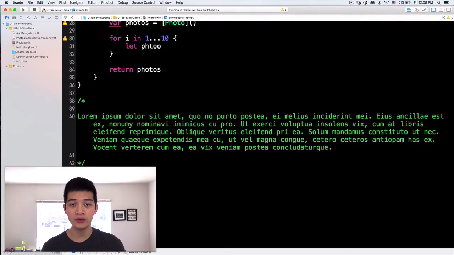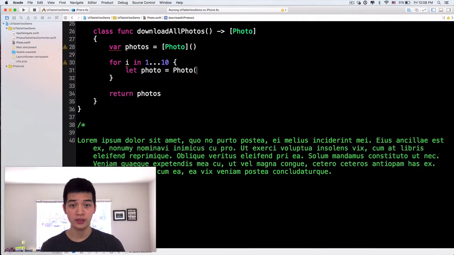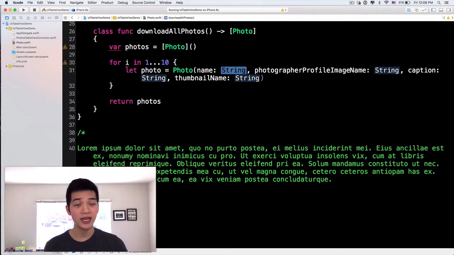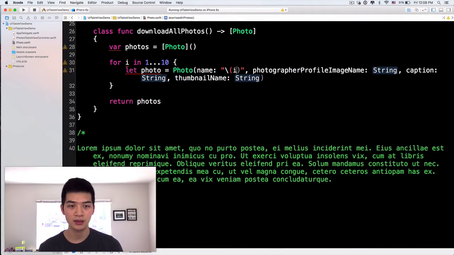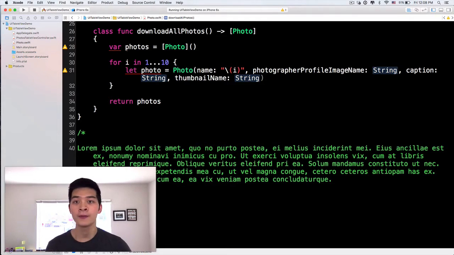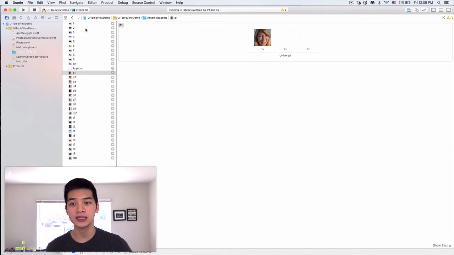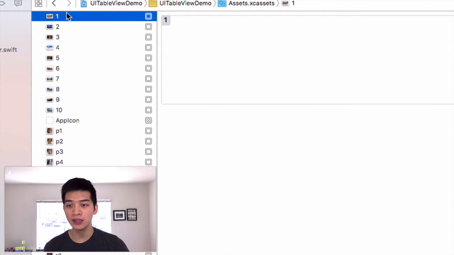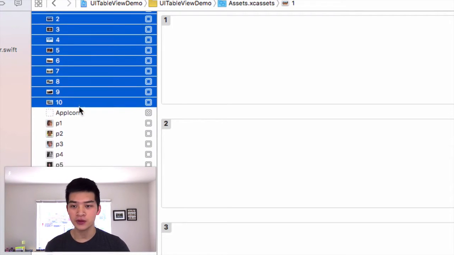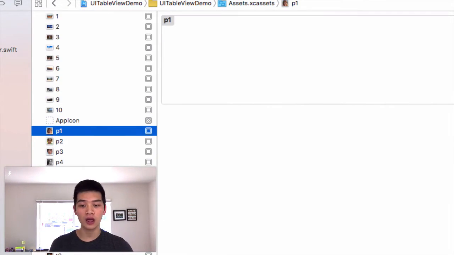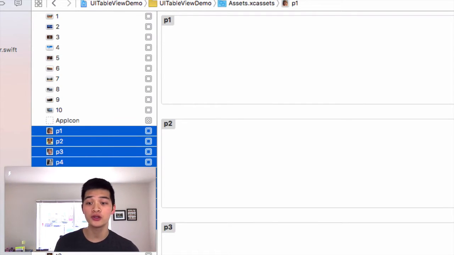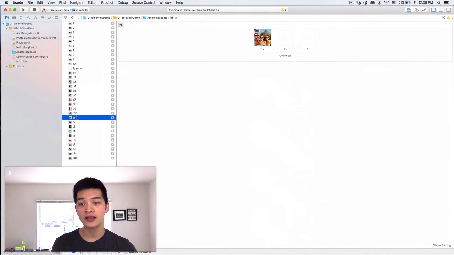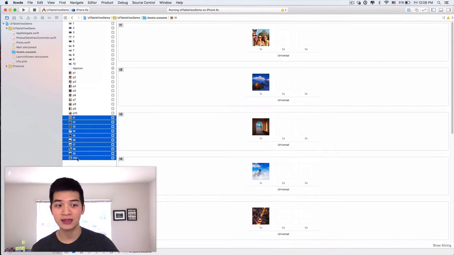So let photo equals Photo. Then we have to specify the name. How about the name here? We use string interpolation with the i. So i is going to be 1, 2, 3 until 10. And so the name here, we use the asset catalog, which is these photos, 1 to 10. Okay? So the photographer profile image view is going to be P1 to P10, like that. And the thumbnail is T1 to T10. Okay?